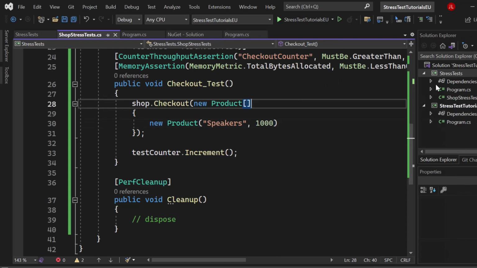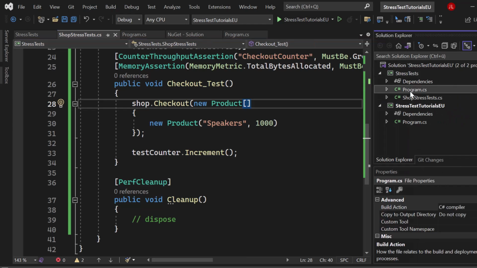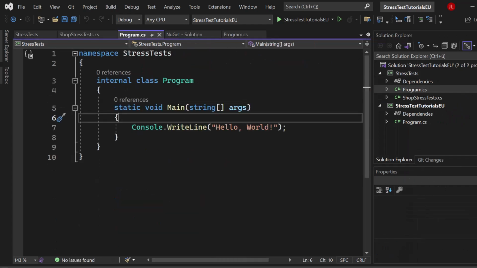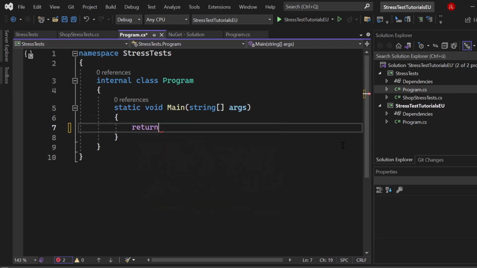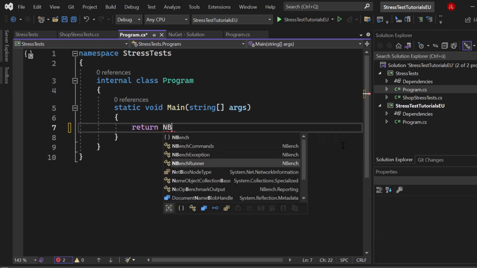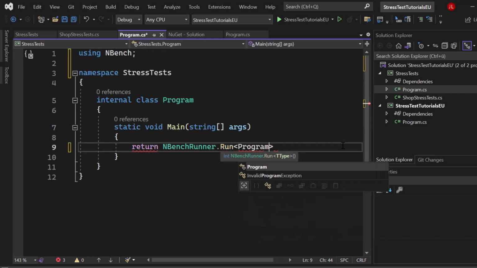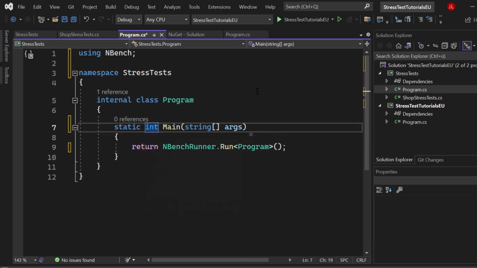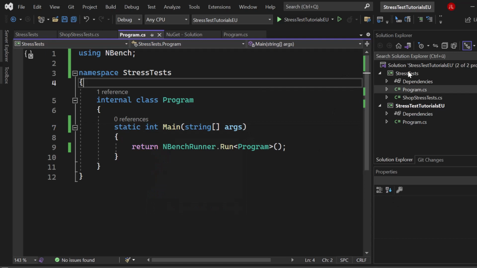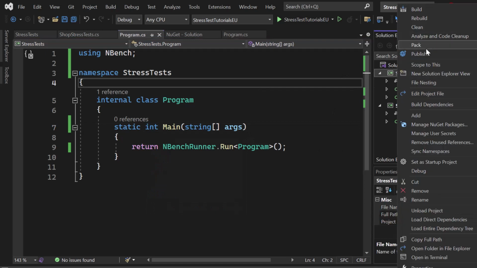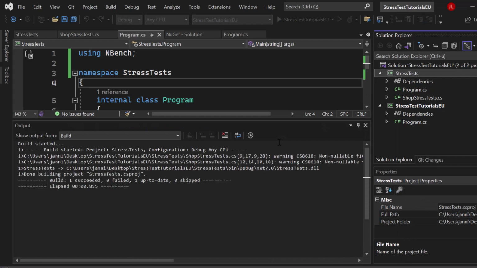Now let's execute that test. First of all, go to the project and go into the Program.cs because we have to configure it to actually start. So go into the main program, in the main method here, and let's simply return NBenchRunner.Run in our program. Great. Now it returns an integer, so change the void to int here. Great. Let's build this project. So right click on stress tests, simply click on build. You can see it succeeded.